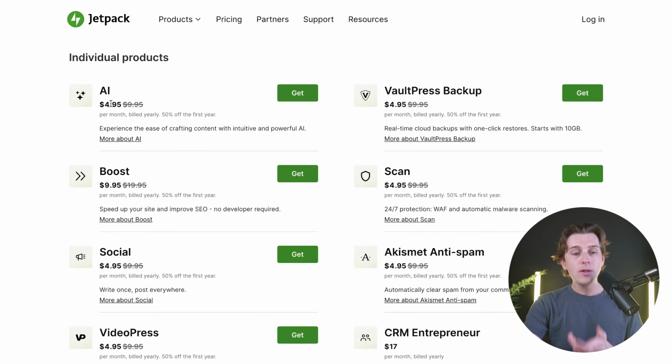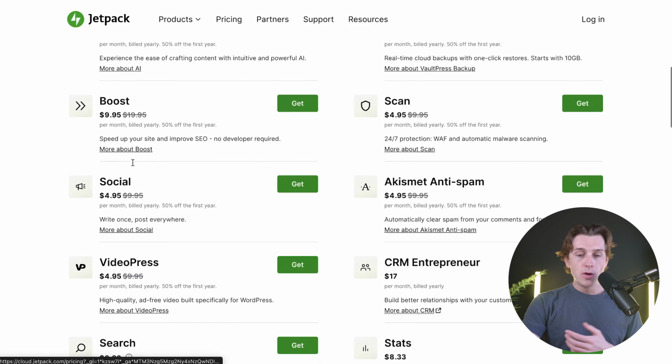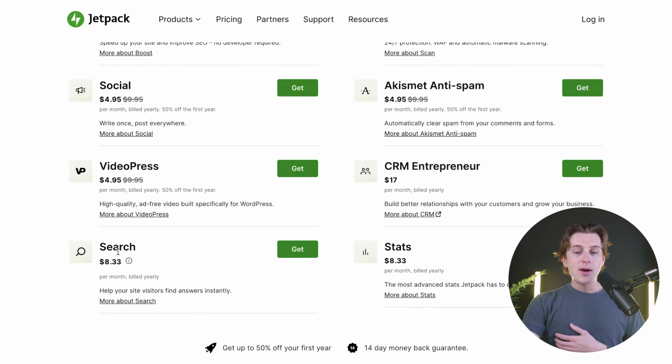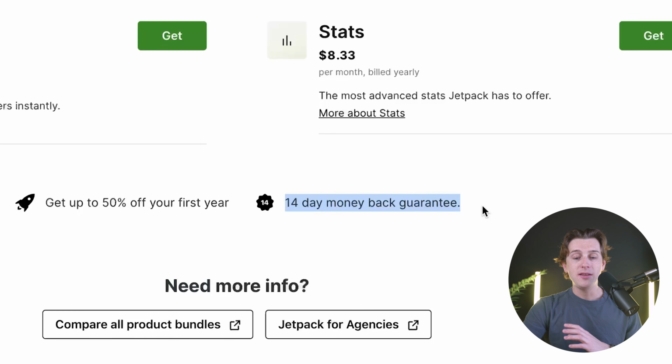As you can see, they have really helpful tools like their artificial intelligence option, their WordPress backup, their scan option, the boost option, social option, Akismet anti-spam, their CRM, entrepreneur, VideoPress, search, and even their stats option. They also offer a 14-day money-back guarantee, so if you have any issues, you can get your money back with no questions asked. But other than that, that's pretty much everything you need to know about Jetpack.